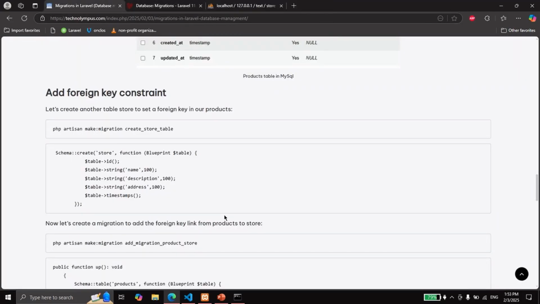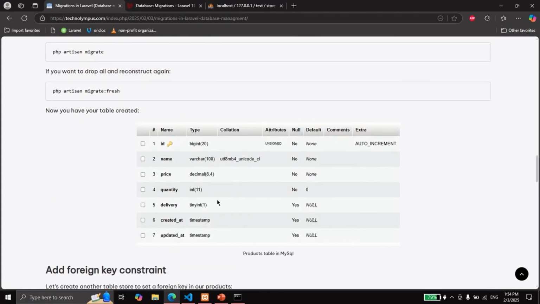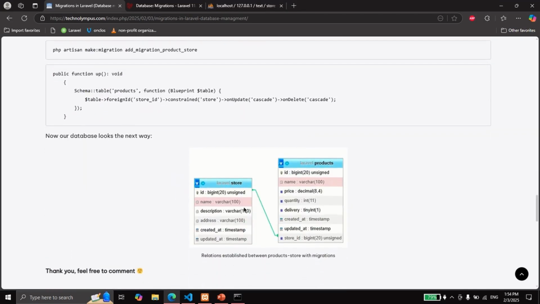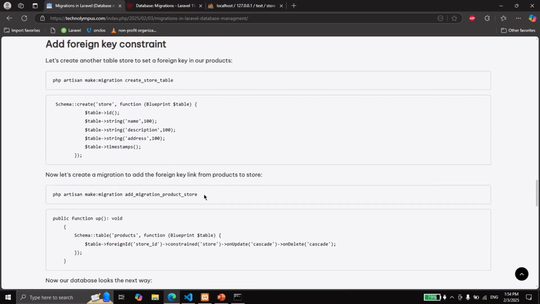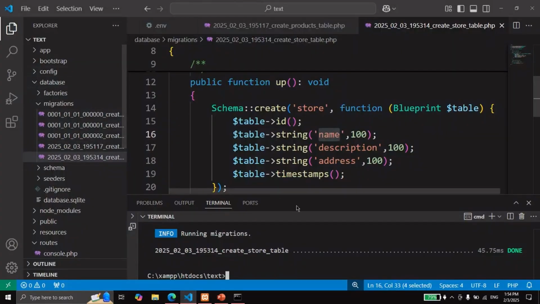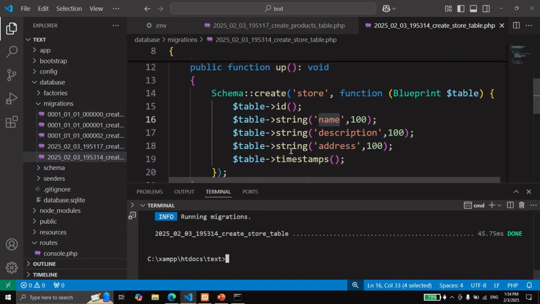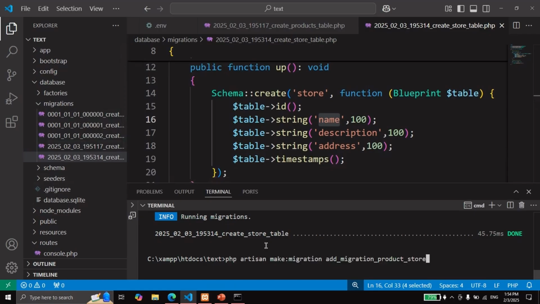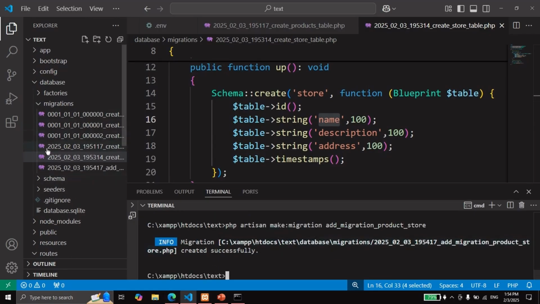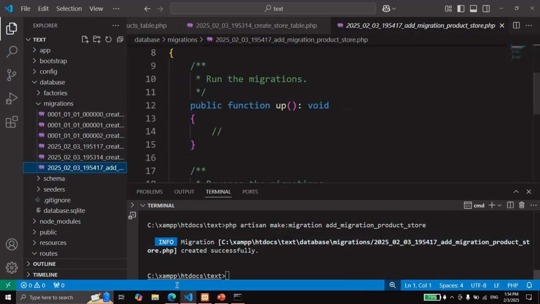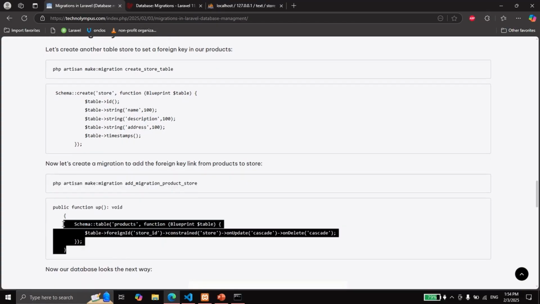Now let's create our foreign key, which is going to link our products to a store. For doing that, we can create another migration. This is in order to have every logic separated in case we want to see how it is working. So we are going to create another migration. And here what we are going to do is add a new field that we are going to call store_id under the products table.